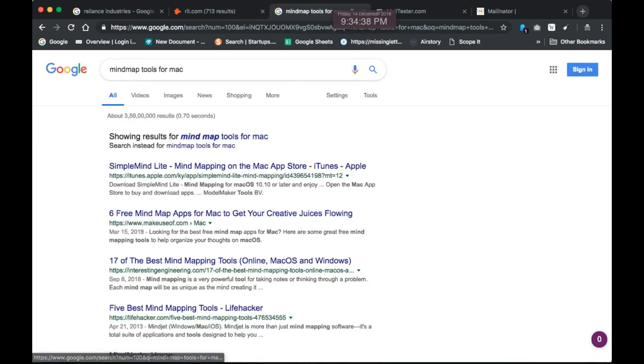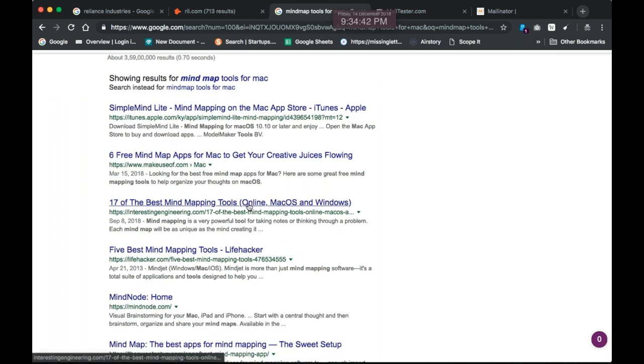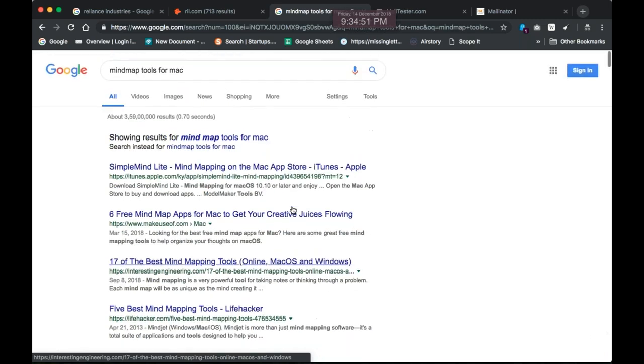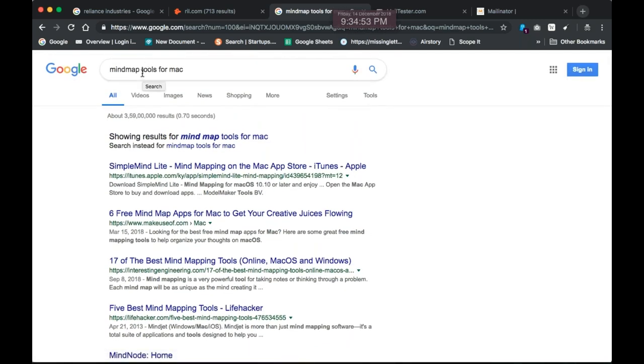These will help you do the same sort of formatting, like SimpleMind. There are 6 more, 17 more, many, many. They're saying Mac and Windows. I don't know if it's true, but you might want to check out that list. So mind map would be one of the keywords you want to look for, and Visio is another.